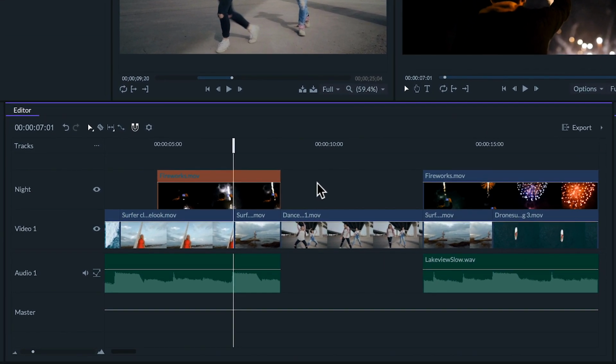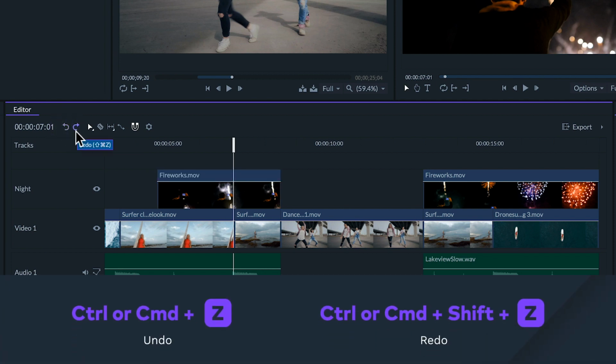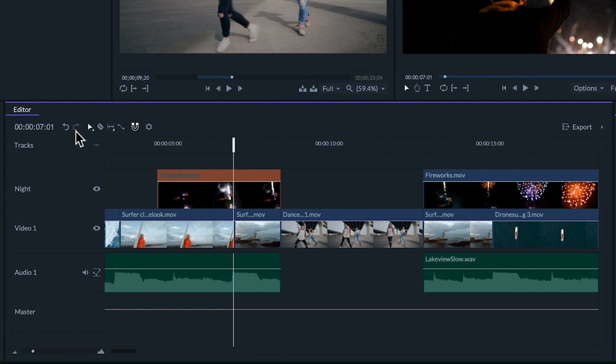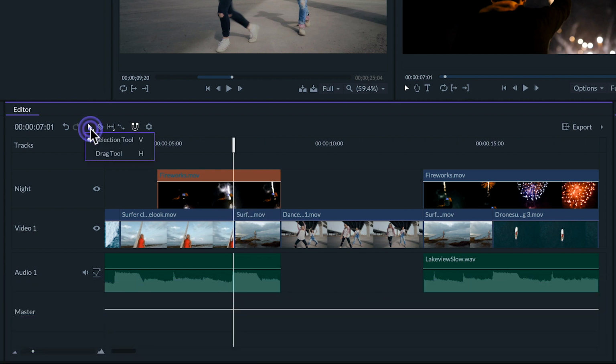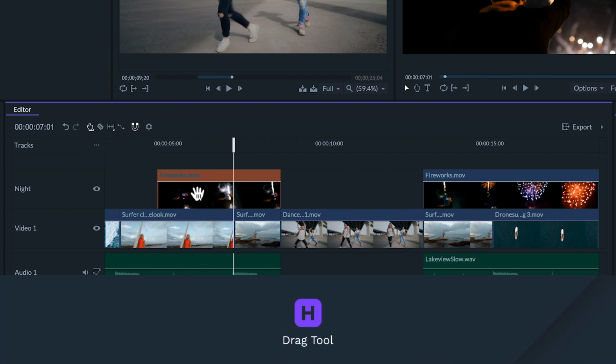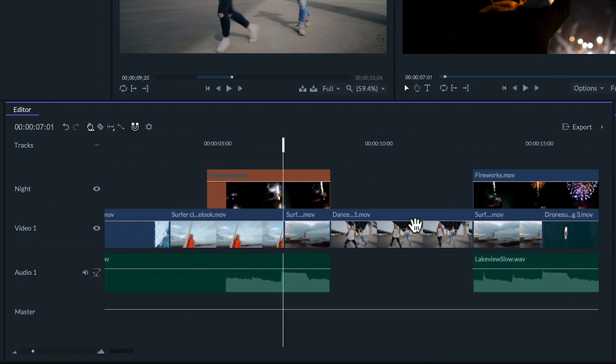If we go to the upper part of this panel, we'll find a variety of tool icons. First, we have the undo and redo arrows. We can also use those with the hotkeys Ctrl or Command Z to undo, and Ctrl or Command Shift Z to redo. Next, we have the selection tool, which is already selected by default. We can hold-click on it and another tool option will drop down. There we can select the drag tool, which we can click on or select by pressing the H key. This tool is made to navigate around the timeline without modifying the edit.